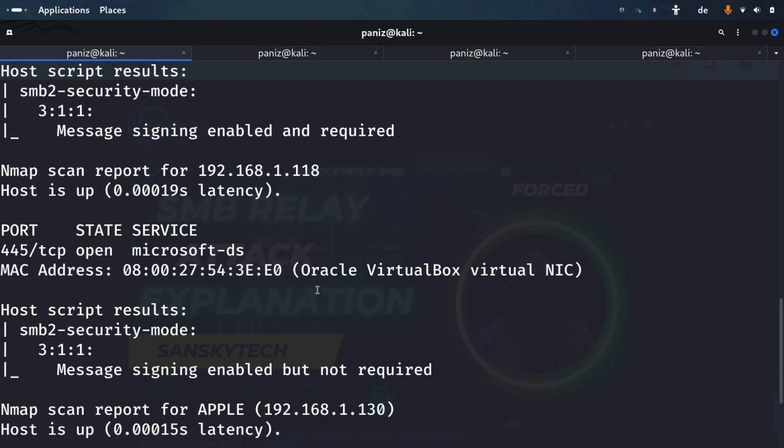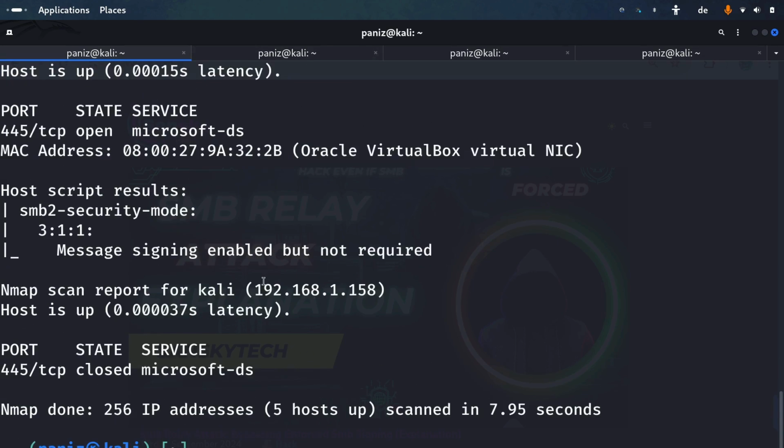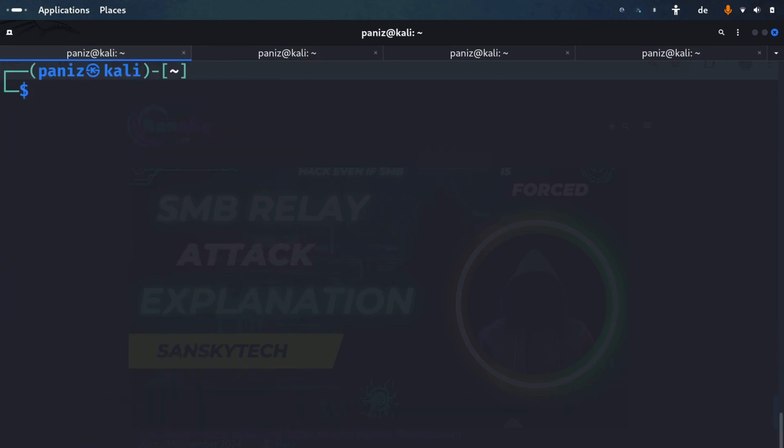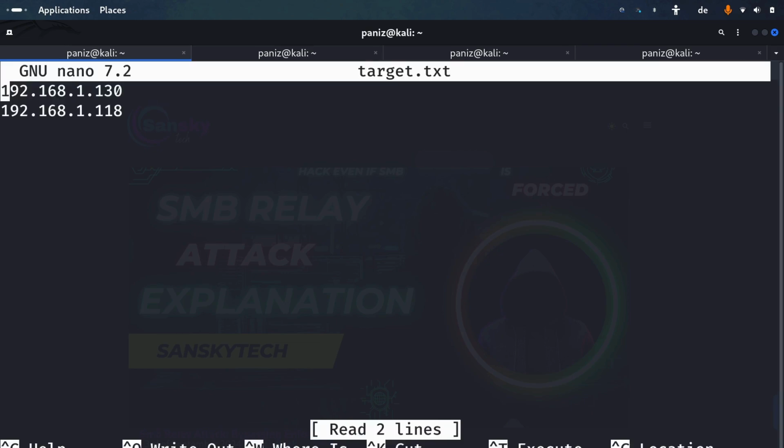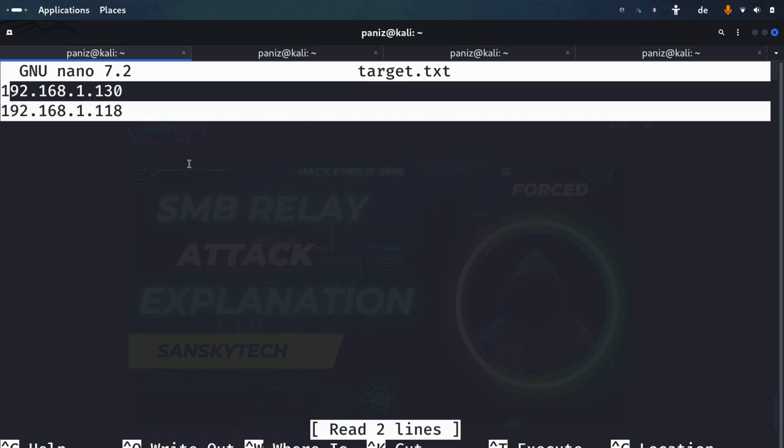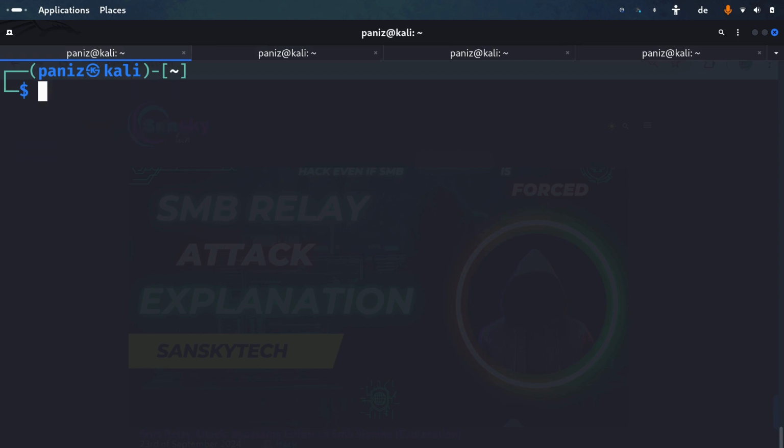So let's create a target file for ourselves. I have already created that target file, and we can enter the IP addresses of those systems whose SMB signing is not forced. Great, I have already done that. So I will close it and clear here.